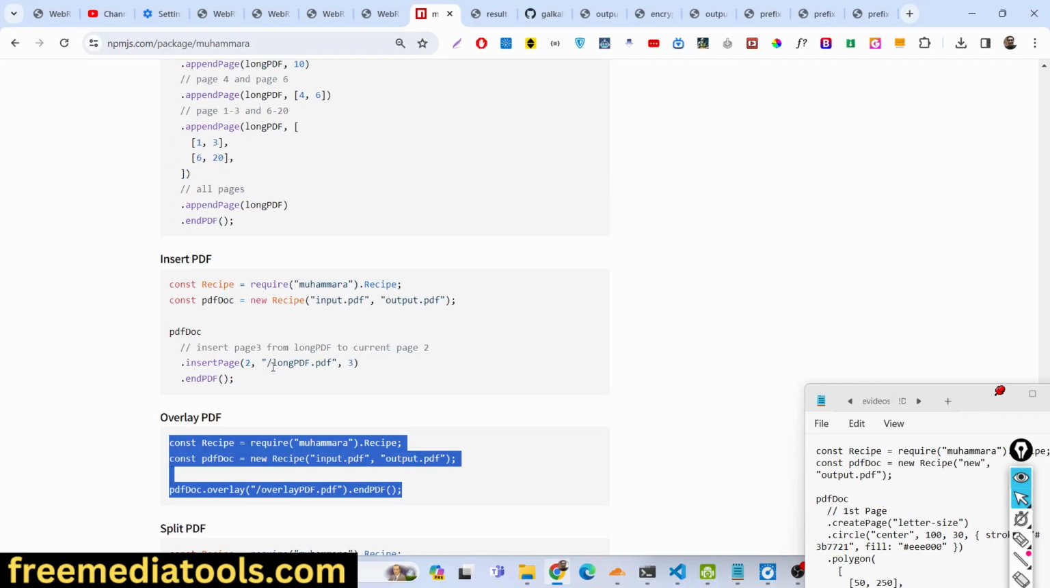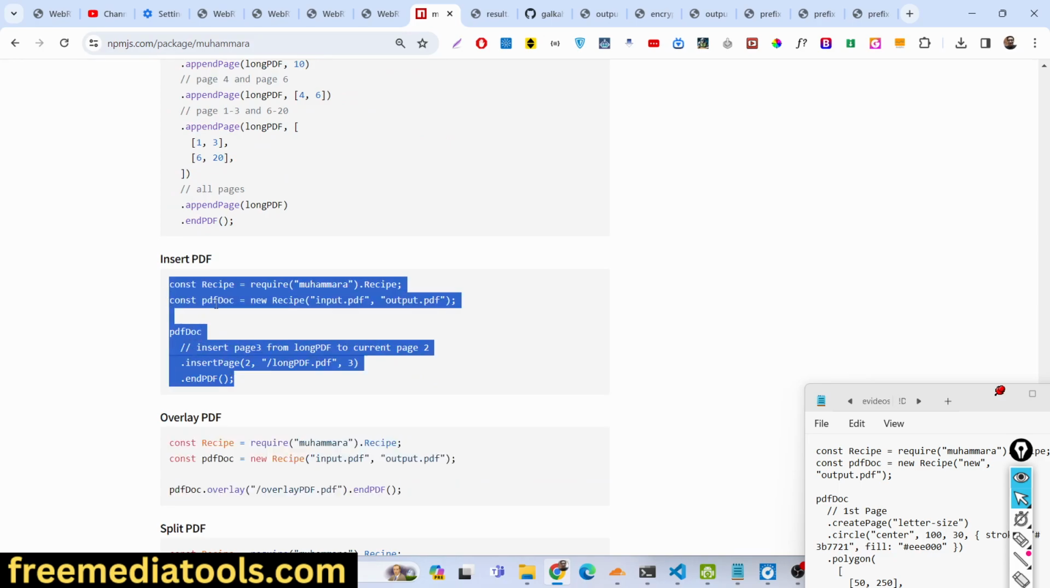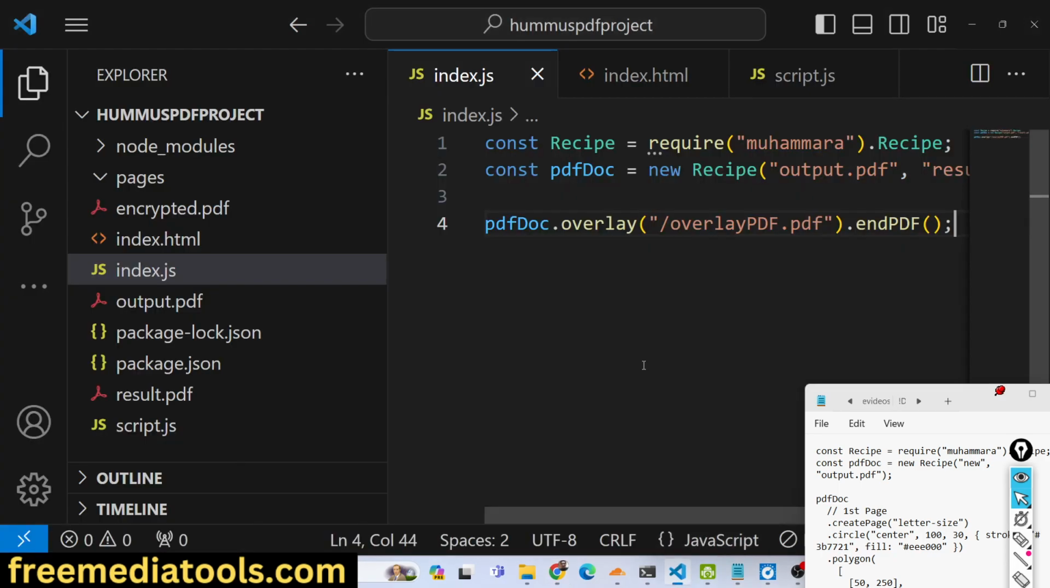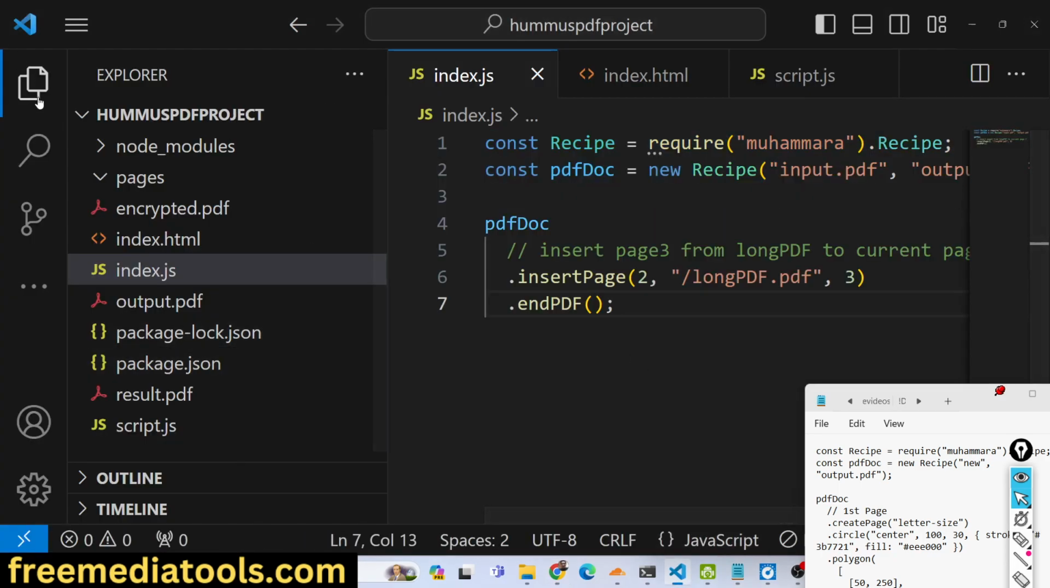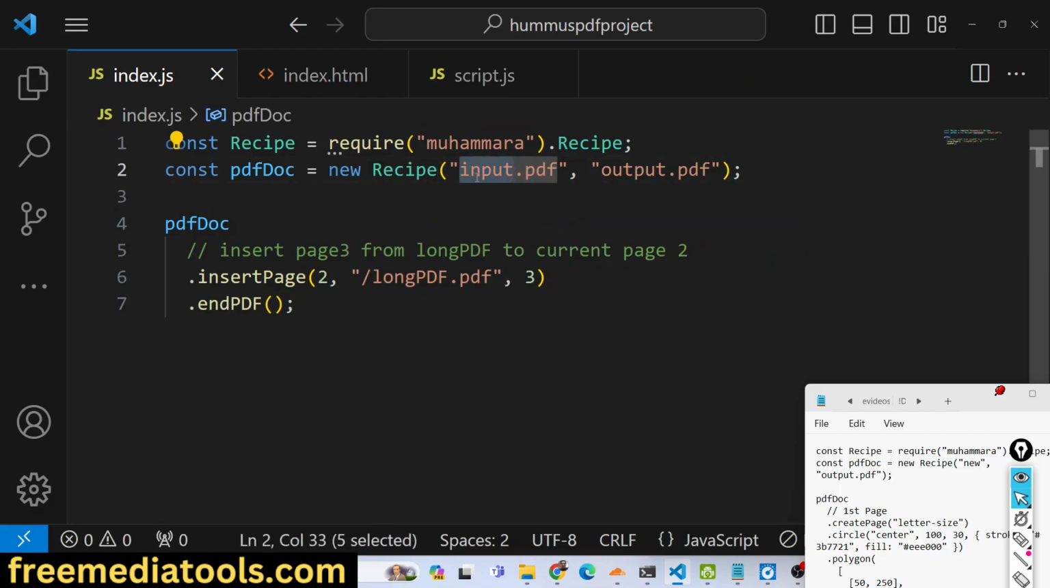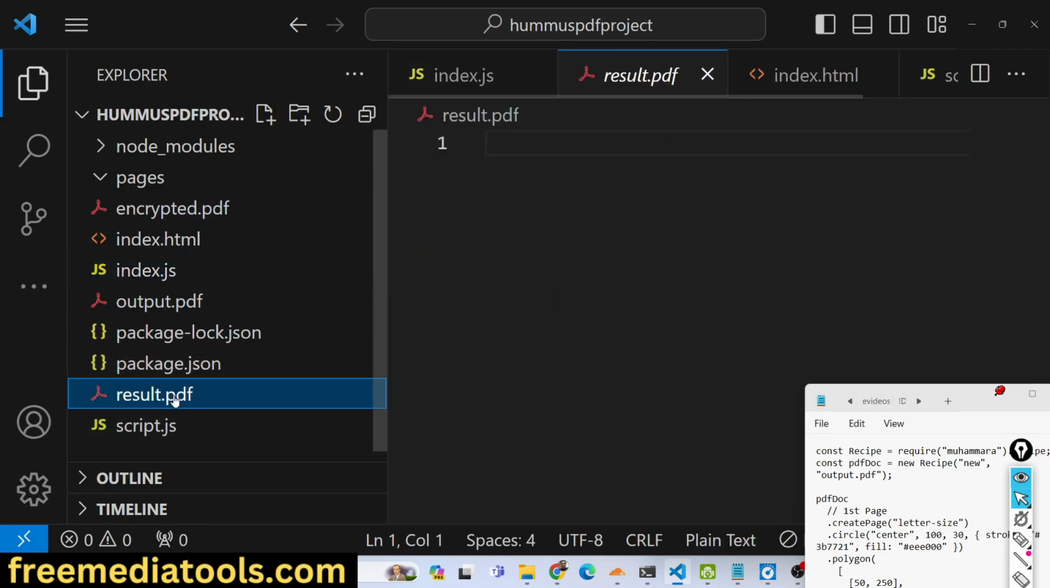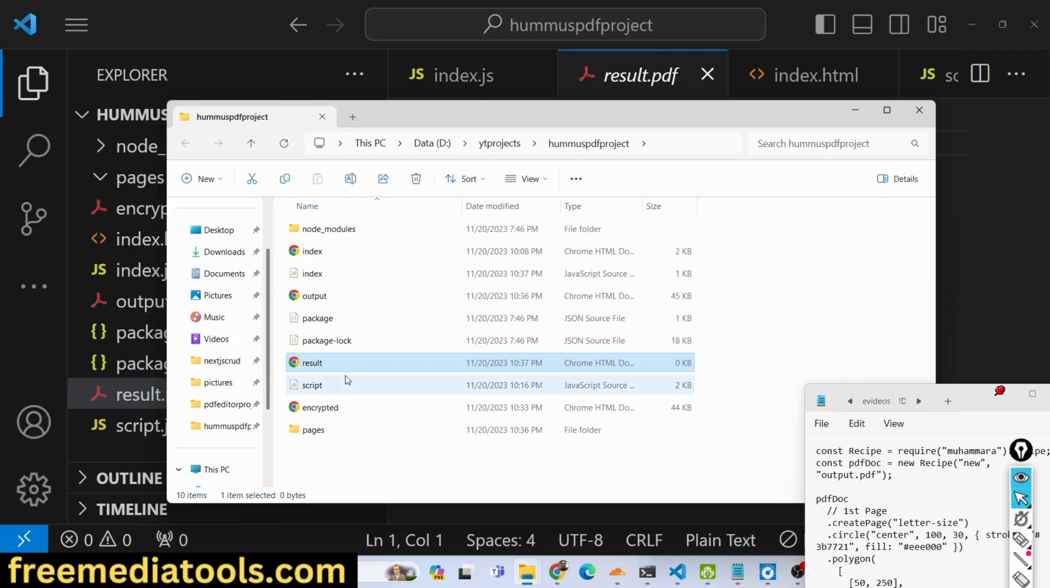And then we have insert PDF. If you want to basically insert, you can even insert a PDF file at a current page number. So let's suppose we have this input file, which is result.pdf, which contains 3 pages. And now if you want to insert this PDF file, which is this one, I think this one, index.pdf.